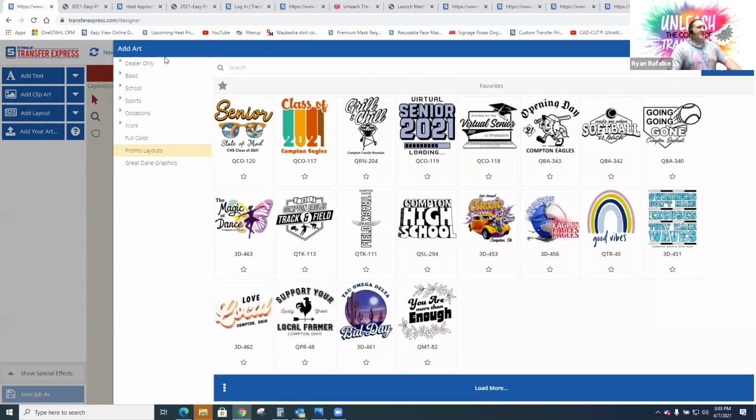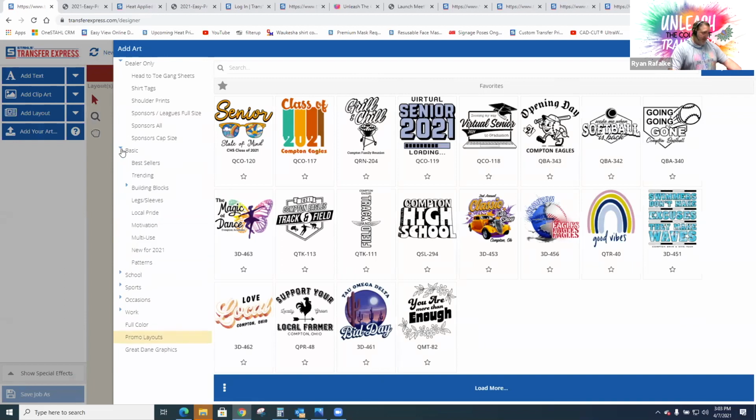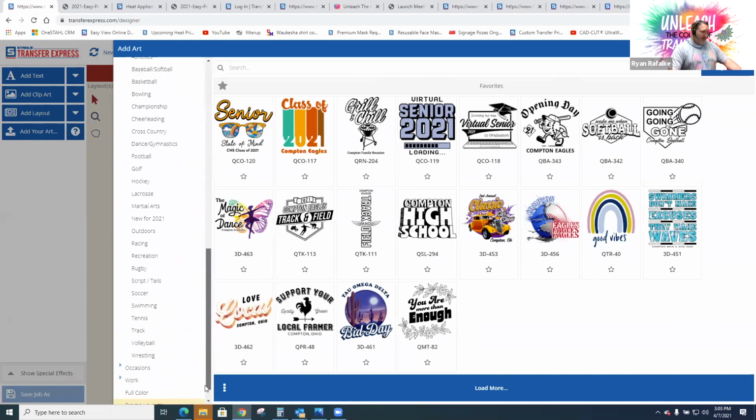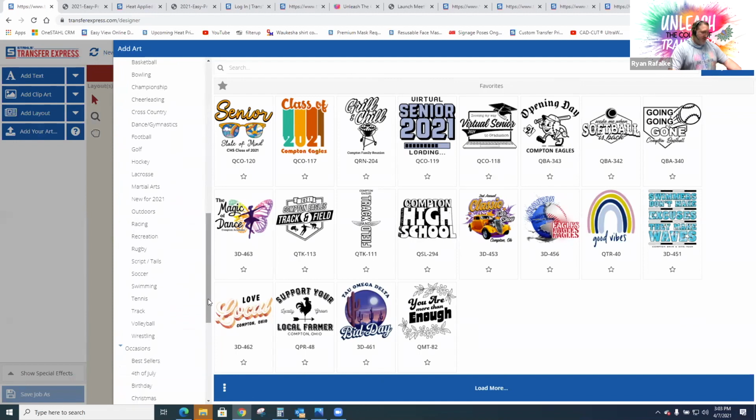The nice thing you'll notice here is once you go to the layouts, you've got several options. You've got dealer only, you've got basic templates. These are all layouts. You've got school. You scroll down, you've got tons of sports. You've got special occasions. You've got work events. Pretty much anything you can imagine is in here.